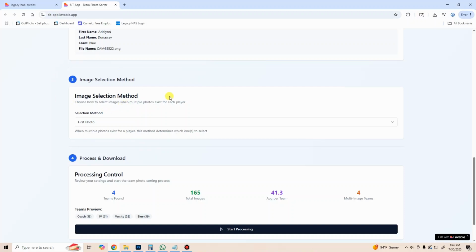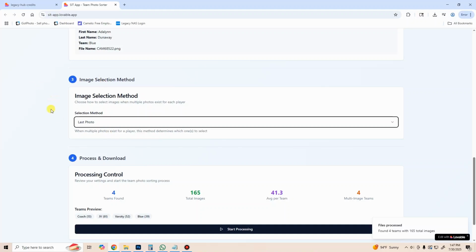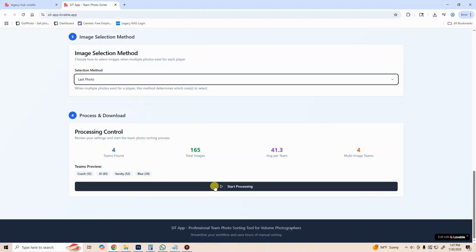All right, so now I need to pick my image selection. So this is what is your team photo. Now, if you want first photo, last photo, or random photo, we've got those options. But this was a huge piece that everybody was asking us for, and that was just to separate all the photos. Everybody just wanted every photo in the team. They just wanted all the teams separated. So that's exactly what we did. So you have that option now. So I'm going to go ahead and hit last photo because that is typically what we use as our image. And then I'm going to go ahead and just start processing.